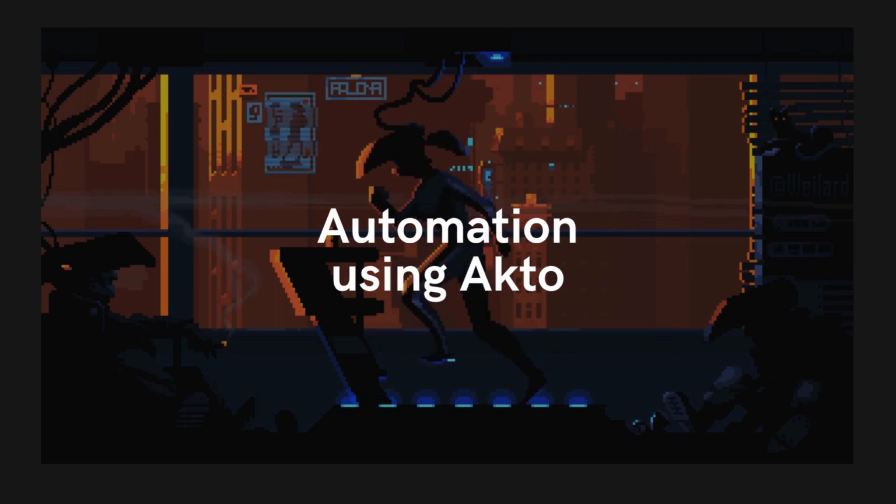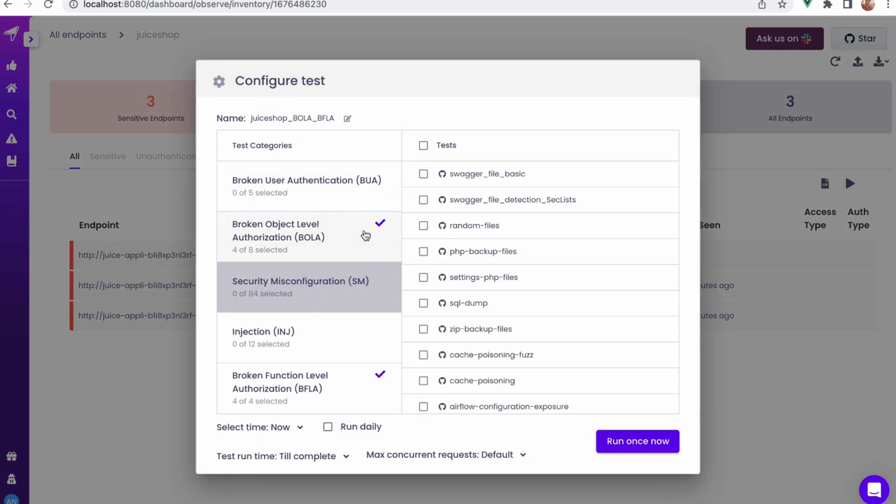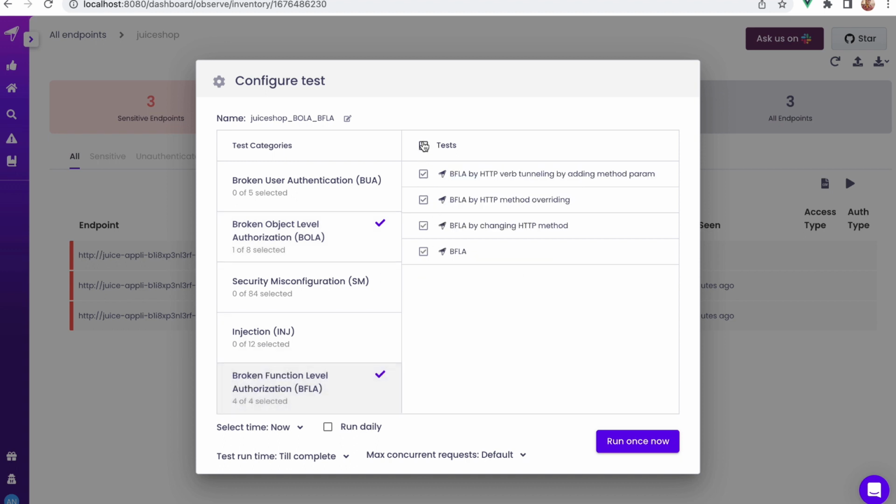You can import the request either from Postman or from the Akto Burp extension. Just click on Run Test. And here you can see a test, BOLA by HTTP parameter pollution. Uncheck the other tests. And click on Run Once Now.